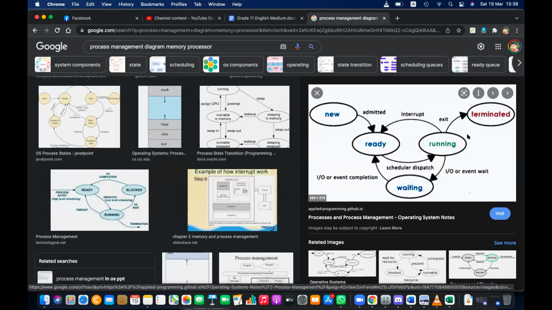Initially, it will not start running, but the ready process gradually, with the scheduler dispatch, means every process has a time. So every process will get some time, and there are different mechanisms like the round robin algorithm. Round robin algorithm is a fair algorithm. Fair algorithm means everyone will get a chance.